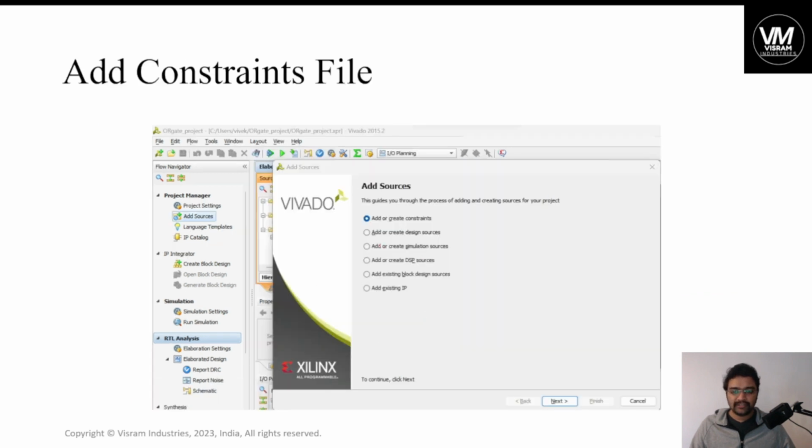Now after this IO planning, go to the add source. IO planning will open. That's not an issue. Open the IO planning and open the add source. Now we are adding constraints.